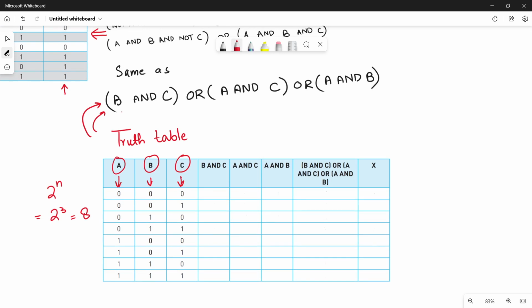The first column represents B and C. The second column represents A and C, and the third column will be calculated by A and B. And once we are done with all of these columns, we will perform an OR operation between all of these 3 columns, 1, 2, 3. There will be an OR operation between them, or a simple addition of the binary bits.